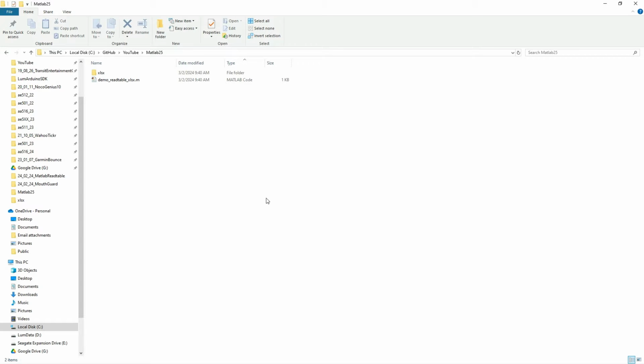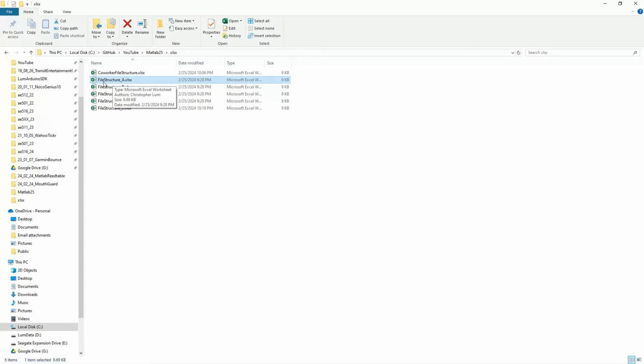Okay, so before we fire up Matlab, let's take a look at some data files. I've gone ahead and made myself a little folder of Excel files, and if you look at this, it's just a bunch of different files that I would like to get into Matlab. So let's take a look at this first one here that I'm calling file structure a.xlsx.